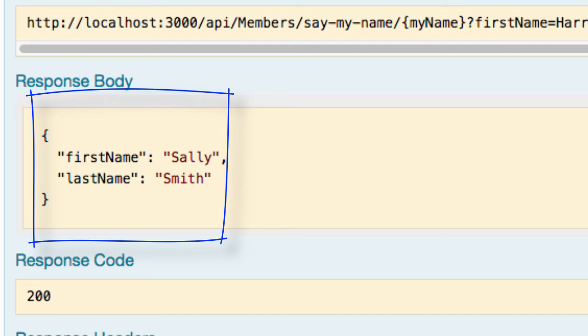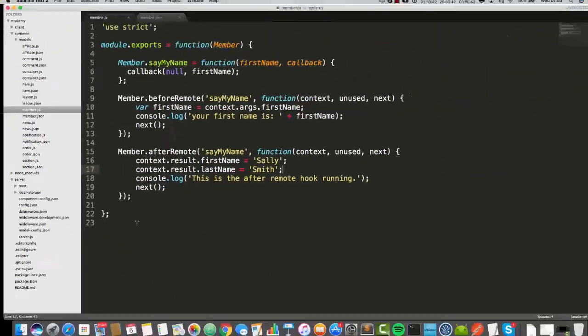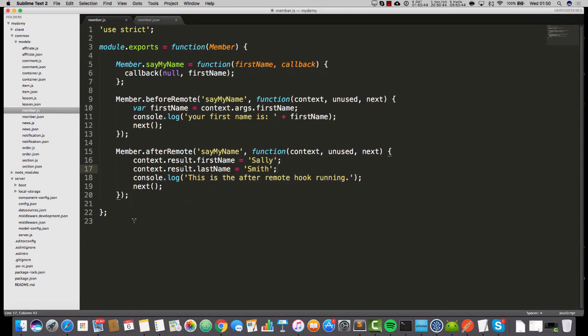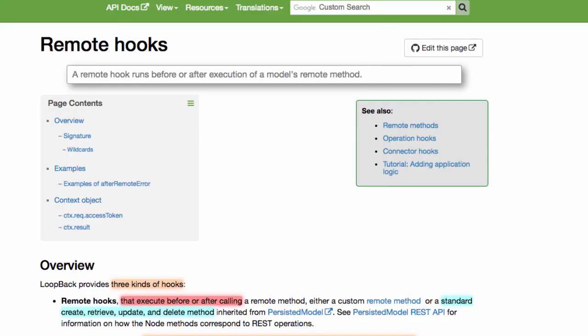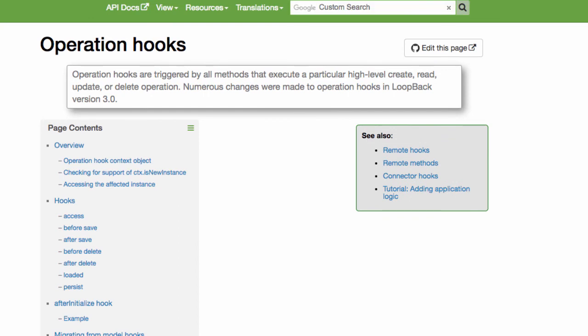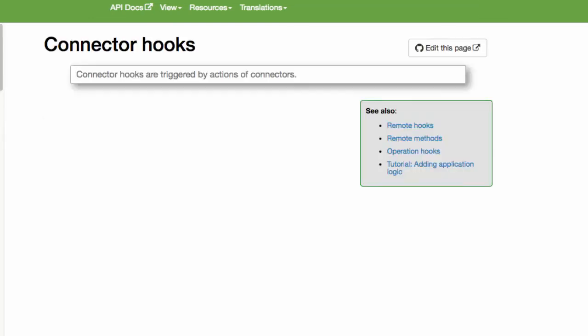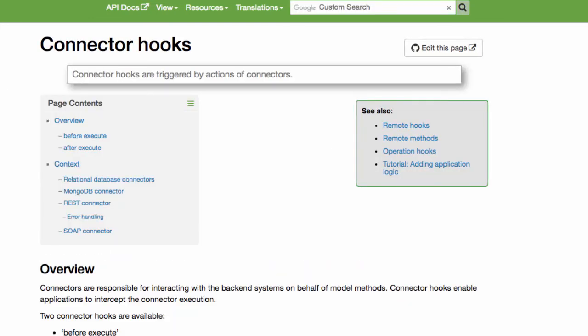It's all pretty straightforward. So the point is that with these hooks here, we can have complete control of everything that's going in, everything that's going out. And the implications of this are mind-blowing. Now, just so you know, we have been looking at remote hooks. There are other types of hooks. There's operation hooks and connector hooks. But I'm not going to cover that stuff.